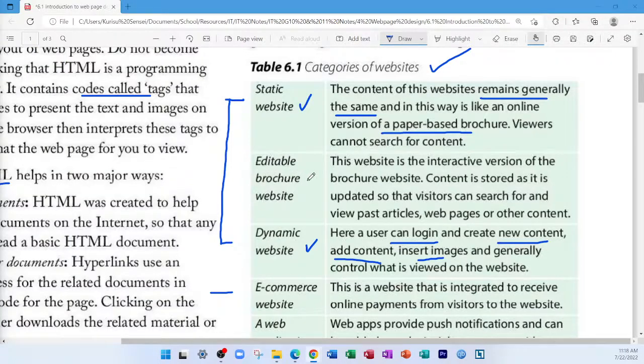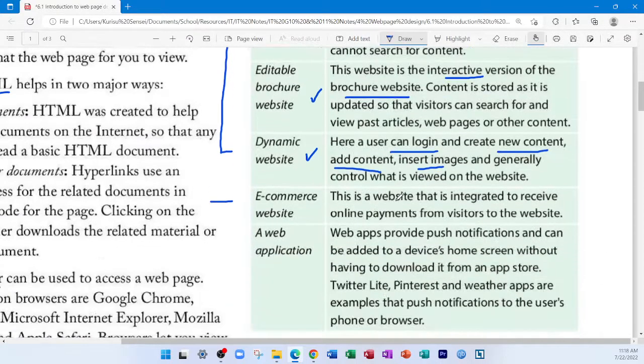Now, what is the editable brochure website? Well, this website is the interactive version of a brochure website. The content is stored as it is updated so that visitors can search for and view past articles, web pages, and other content. So, kind of like static, but the content gets updated as a new version comes out, and you can read older versions of articles and so on. So that is the editable brochure website.